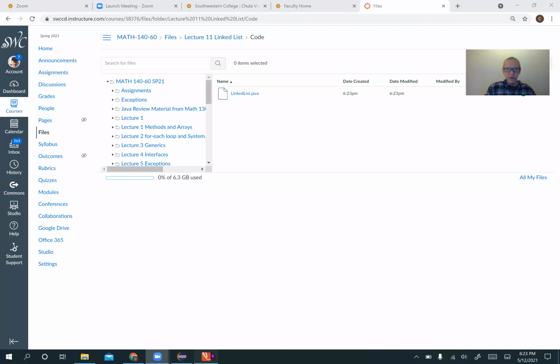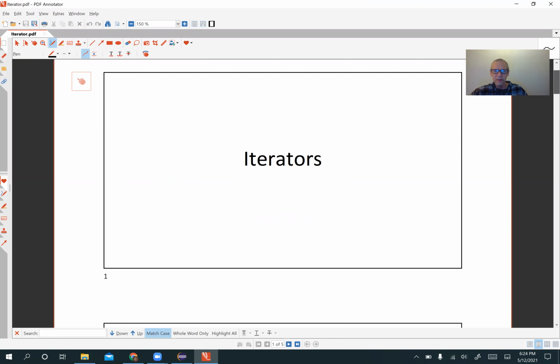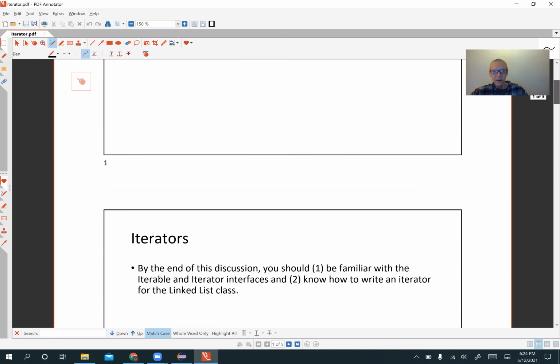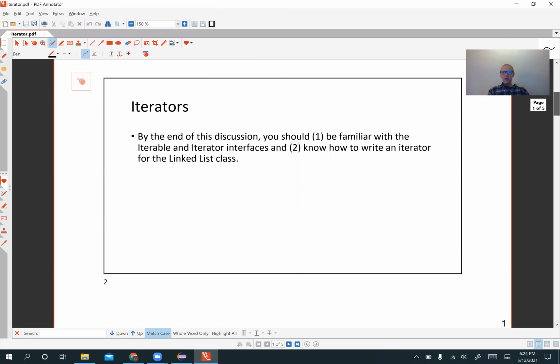Okay, so I want to look at iterators. I think this is a really good topic in case you go into a 4-year school, knowing how these iterators work. We learned about the for each loop at the beginning of the year. Now, it's a little bit like magic, but there's actually code behind it.